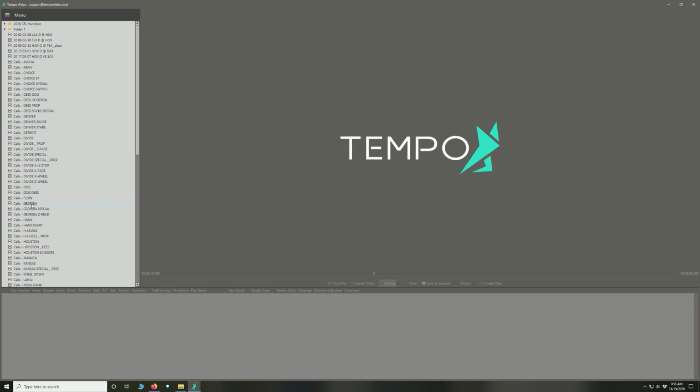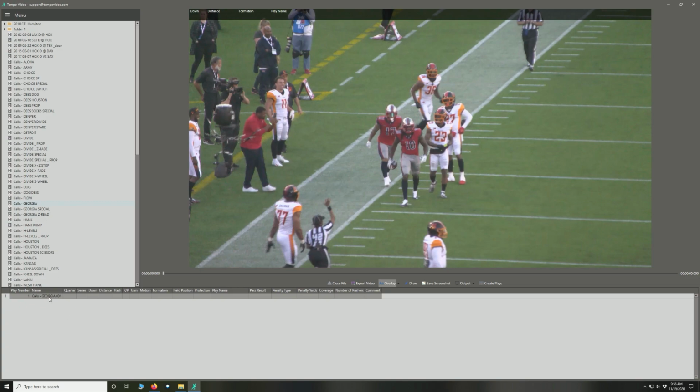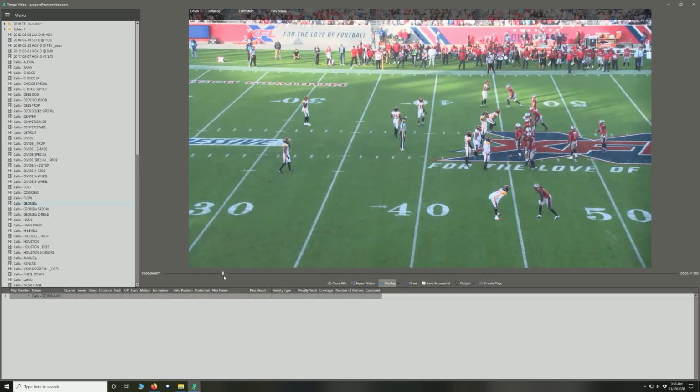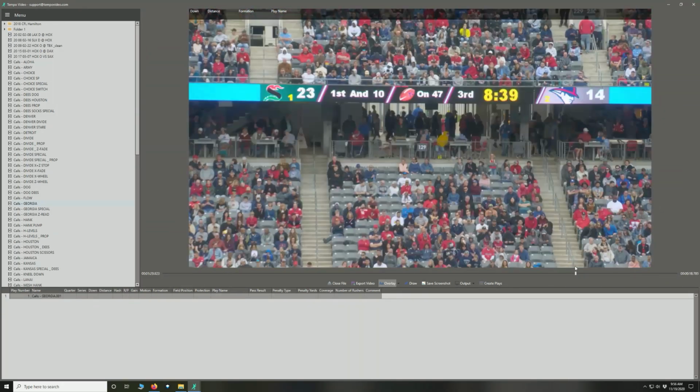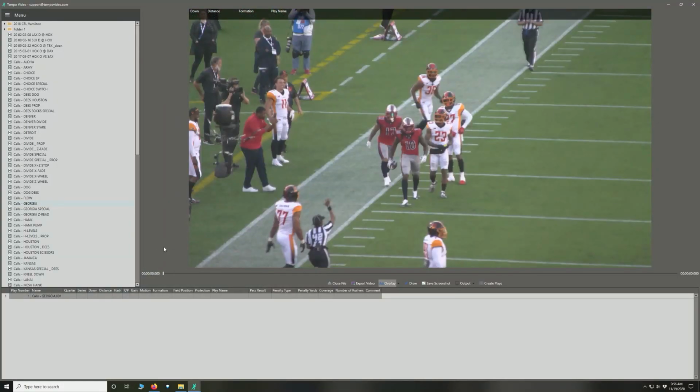I'm going to go to a cut up of Georgia which hasn't been cut up, and it's just one big play. What I mean by that is I can't go through all the different plays in here. It's opening it up, and it hasn't been timestamped yet to show which play starts where. There's no data in it. So I come over here to create play.